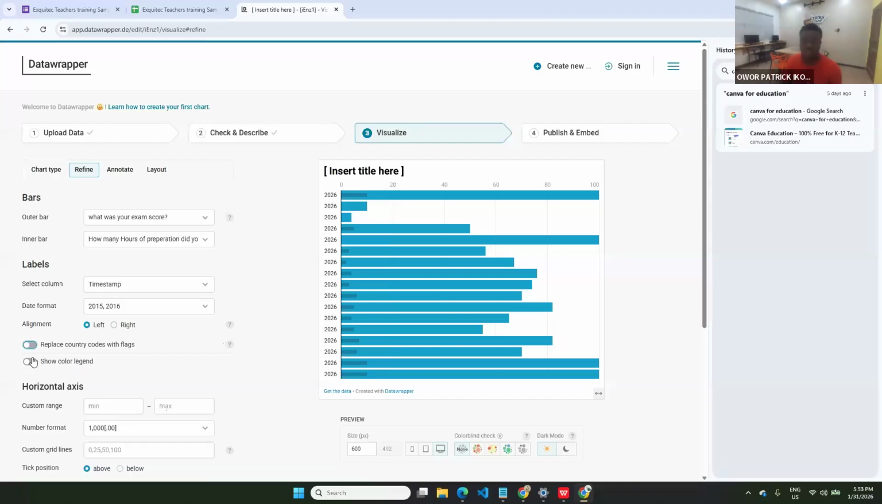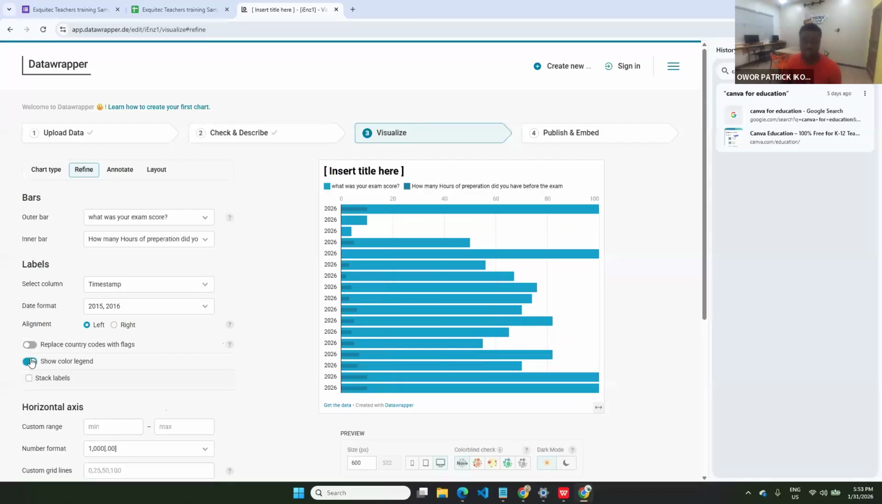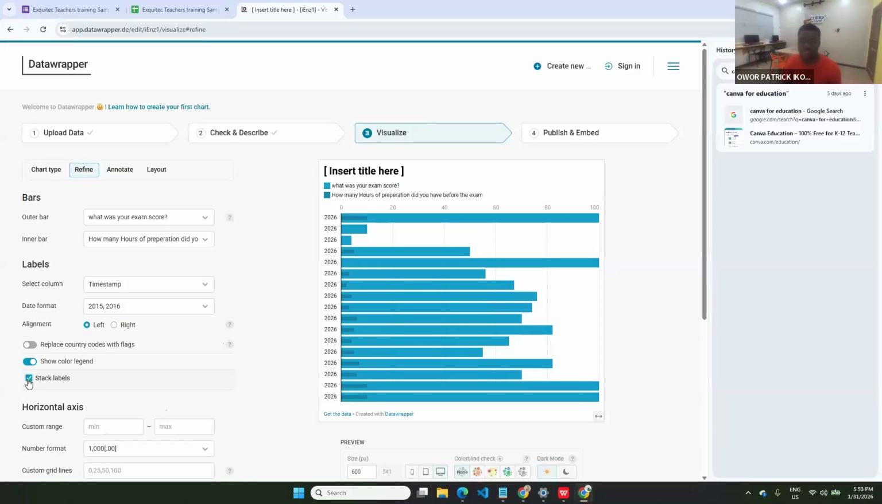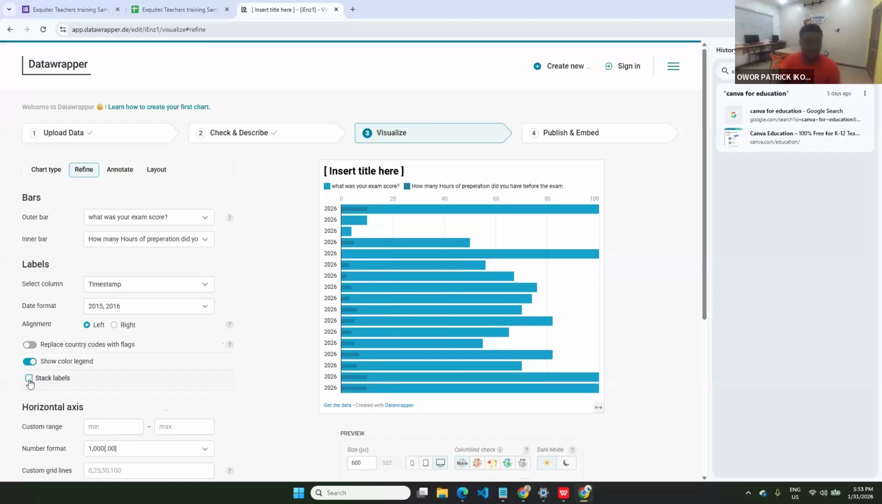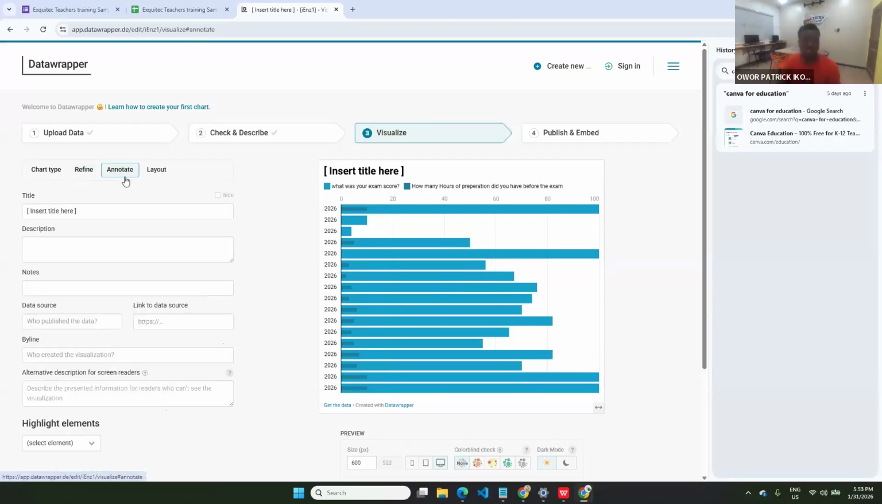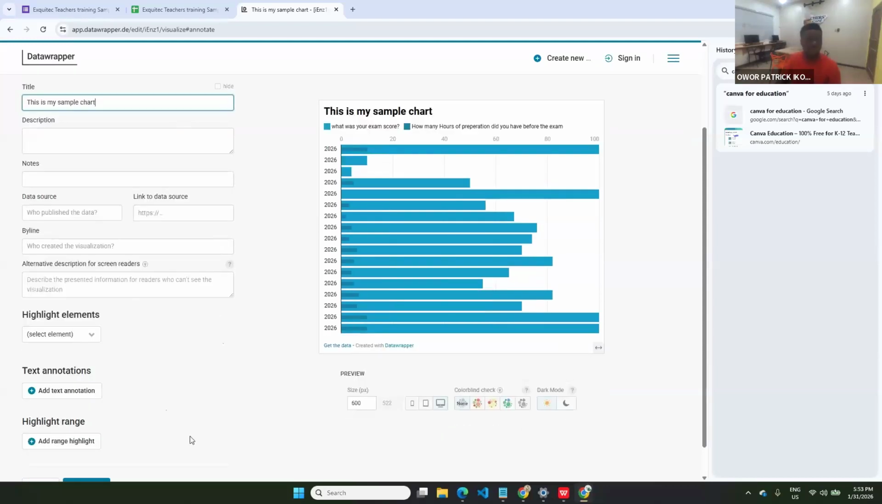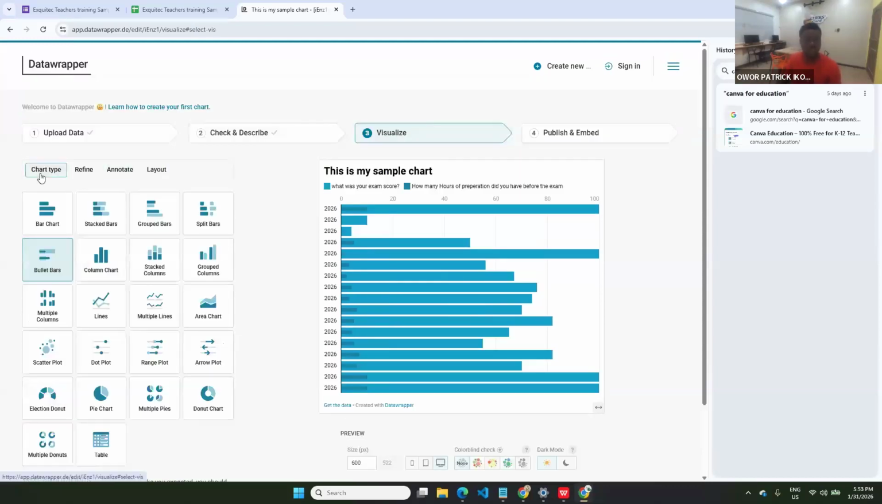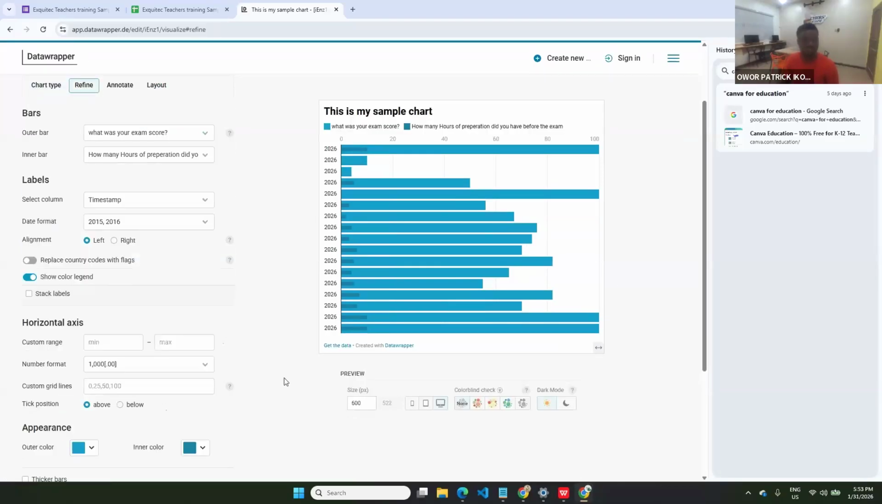I want you to show the color, the legend in color. I want you to stack the labels. So this is all about how you choose to present your data and make it look good. I want to annotate. That means this is information I want to add. This is my sample chart. So we can do all we want to do with this. And when we think we have done what we want, the next step is to just proceed.